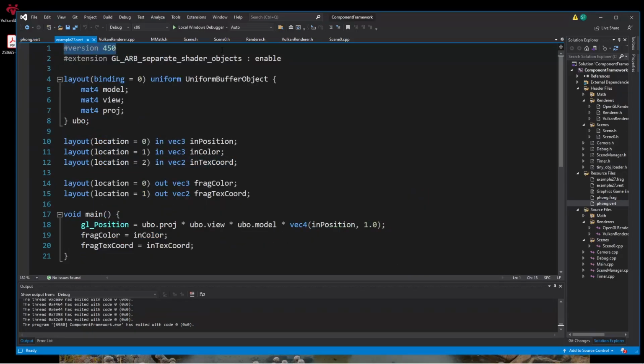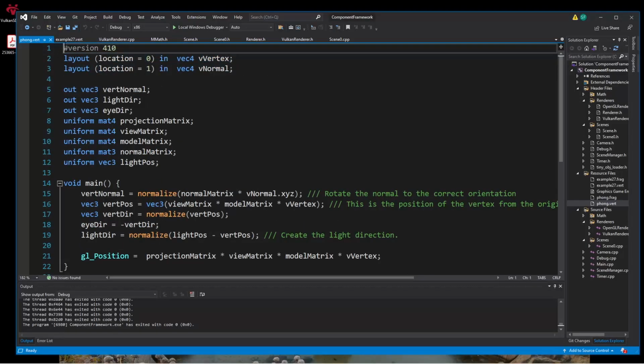First off, we got to be at version 4.5. And I'm going to want to fire up this extension. This enables me to be able to use separate vertex files and fragment files. If you don't say this, then the GLSL compiler given to us by Vulkan will assume that all your shaders are in one file, and that just makes it more messy. I don't like it. So let's put it in here. So grab those couple of lines of code, copy them, and let's go over to the Phong vert and paste it in right up here.